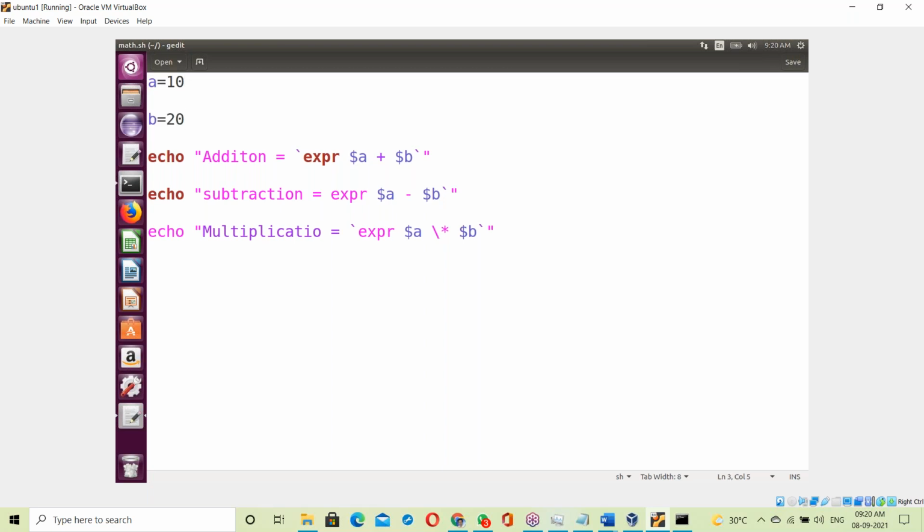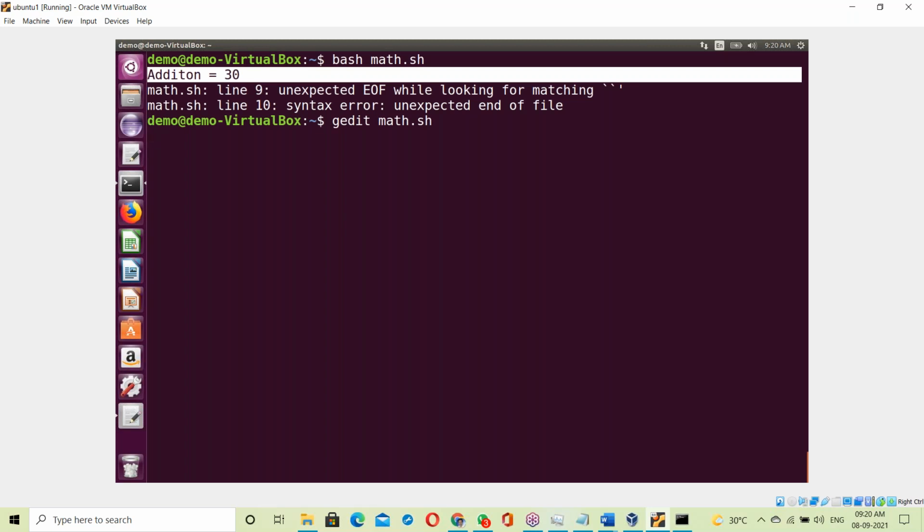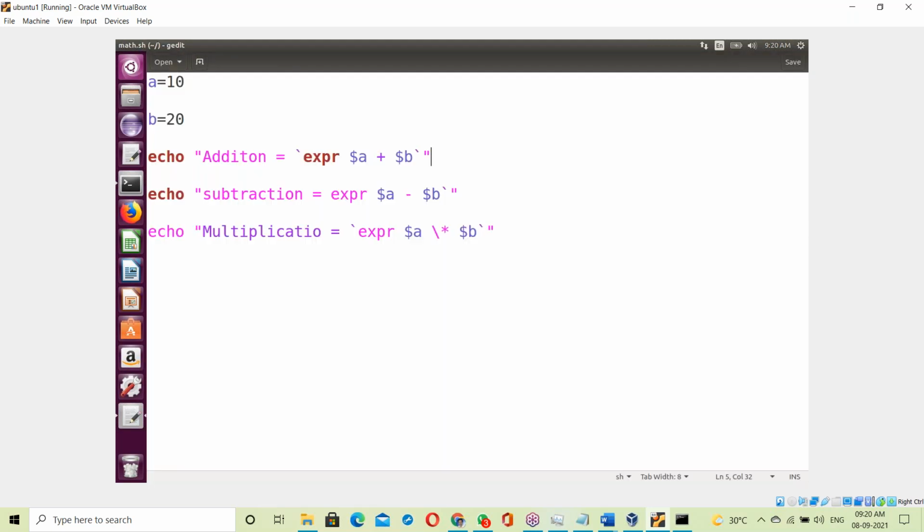After that, the addition. This is also executed. See that. Addition equals 30. It means checking, then execution. The first statement is checked, converted into binary code, then executed. The second statement is checked, converted into binary code, executed. The next statement is checked, converted into binary code, and executed.